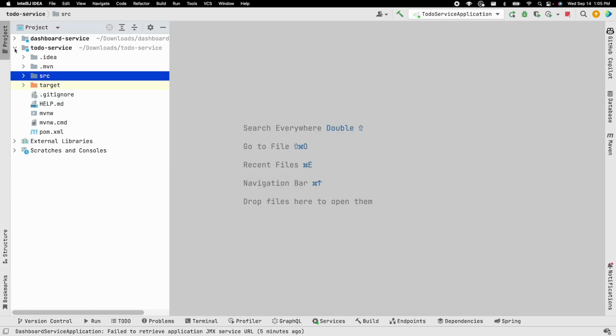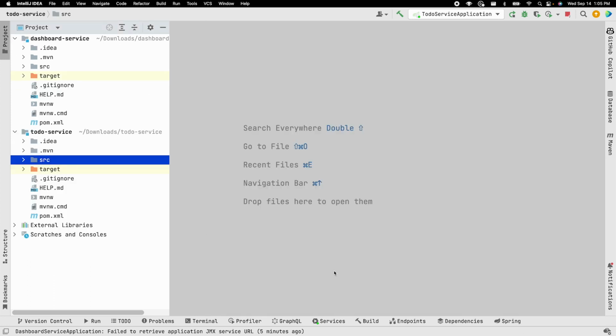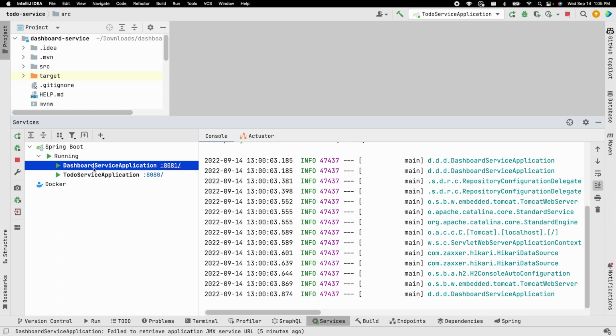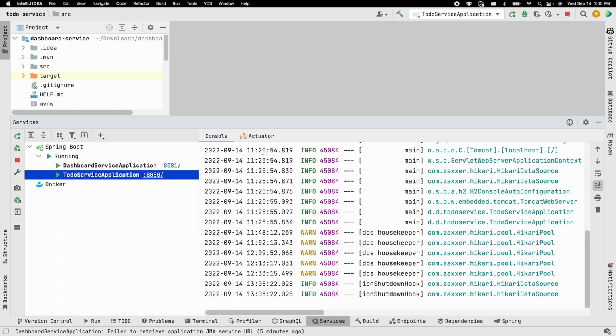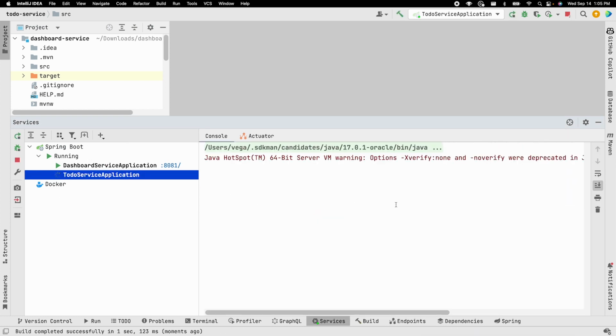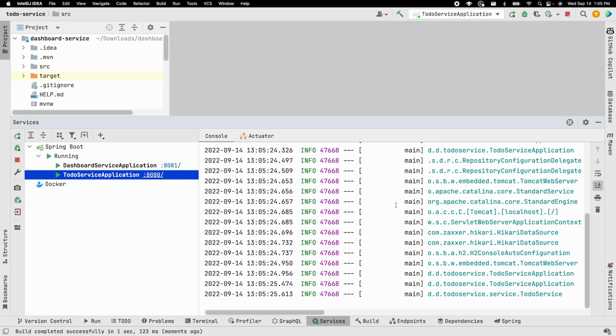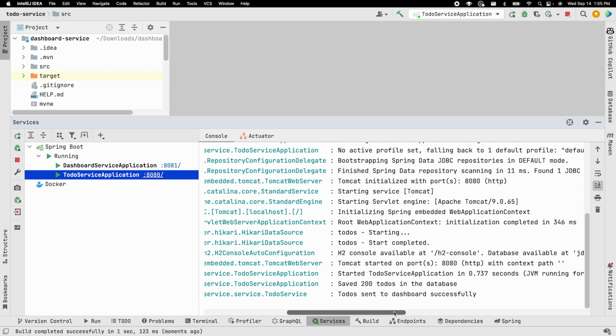So again, I'm going to close these out. I want to go down to services. My dashboard's already running. I'm going to rerun my to-do service to see if that works. And it looks like it did. Let's look at our logs here. So we saved 200 to-dos in the database. We also sent them to the dashboard successfully.